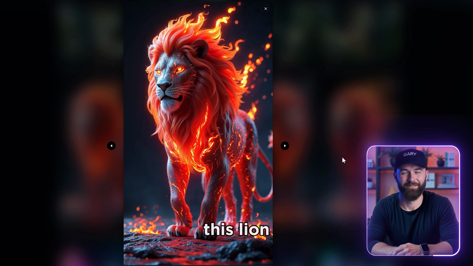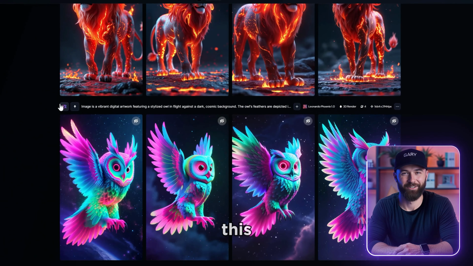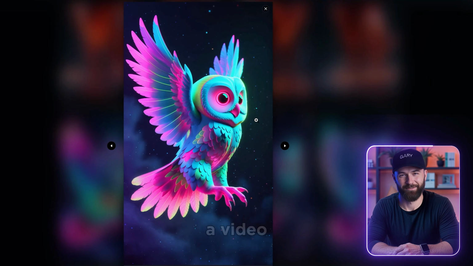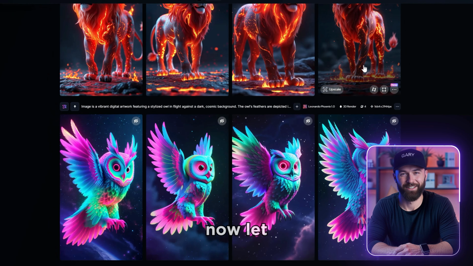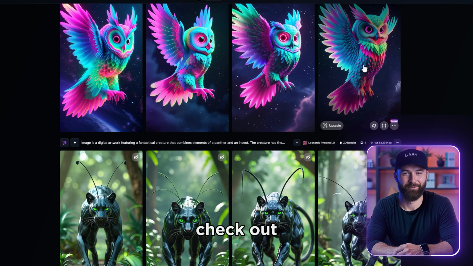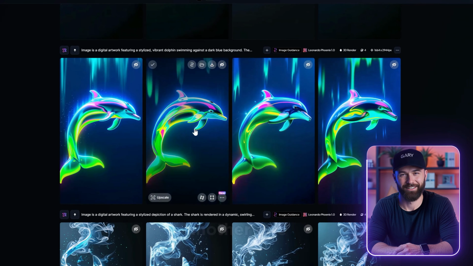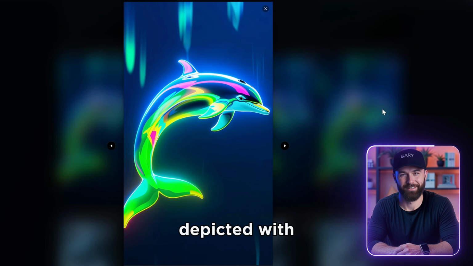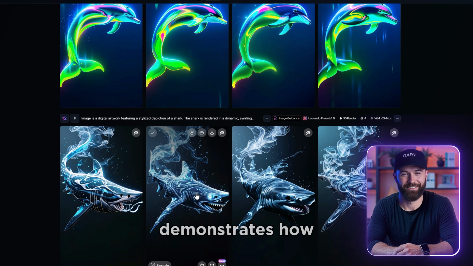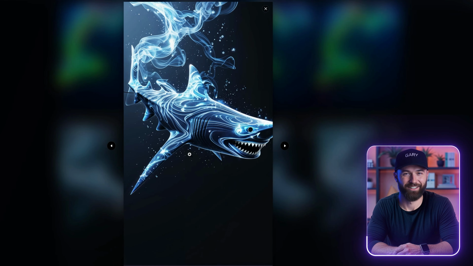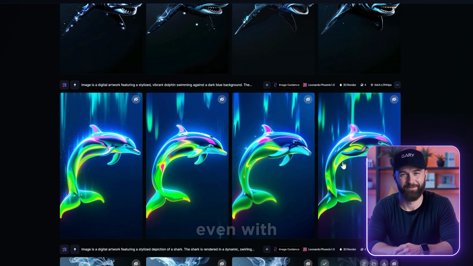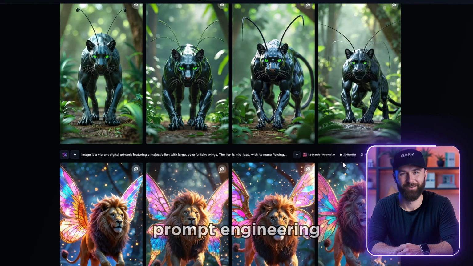Take a look at this lion formed by molten lava. Pretty awesome, right? Images like this are already good enough to be used in a video right away. Now, let me show you the next example. Check out this lion with butterfly wings. Absolutely stunning. And here's another one, a dolphin depicted with a spectrum of neon colors. Each of these examples demonstrates how powerful and versatile AI-generated images can be, even with just basic prompt engineering.